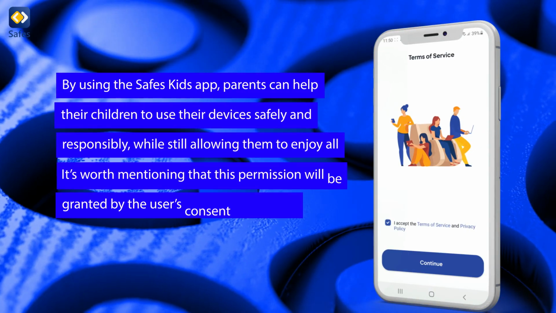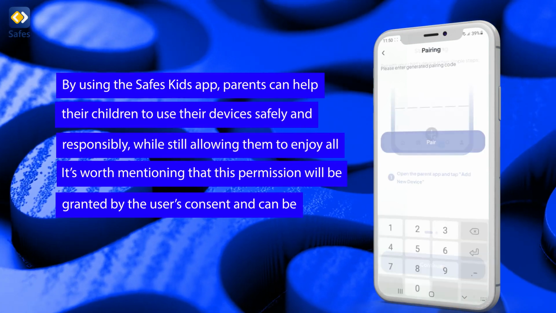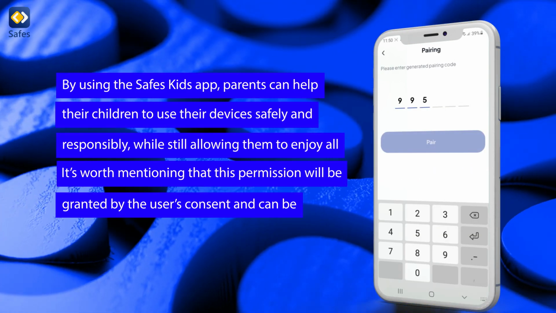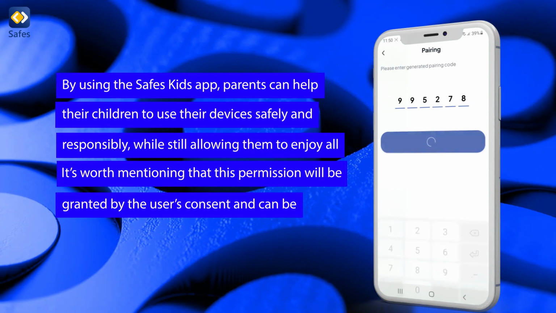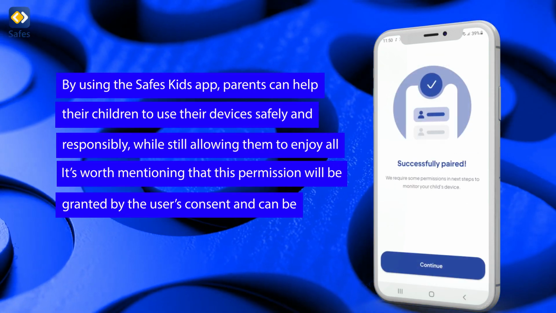By using the SafeKids app, parents can help their children to use their devices safely and responsibly, while still allowing them to enjoy all of the benefits that technology has to offer.